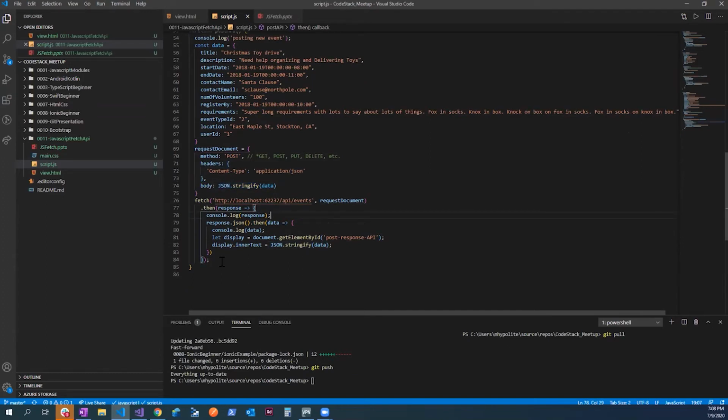As I said, JS Fetch is very easy to use, and contacting an API is relatively easy because it fits a similar pattern. So again, you just fetch what you want to fetch. This is going to be API events, but it's going to be a post request. So I'm going to be posting some data to it with my request document. Then the response, log the response to JSON, and do some code after that, which is display.